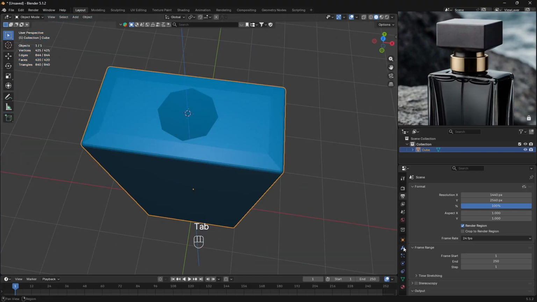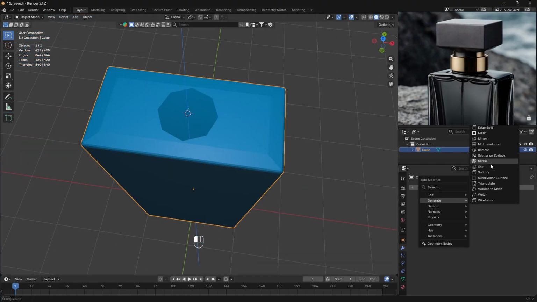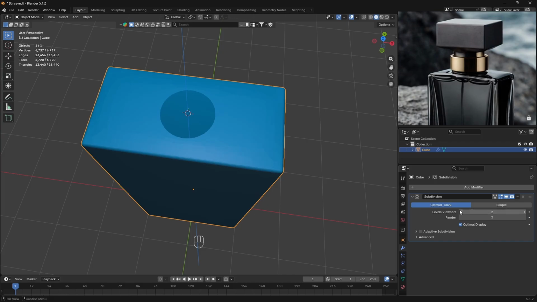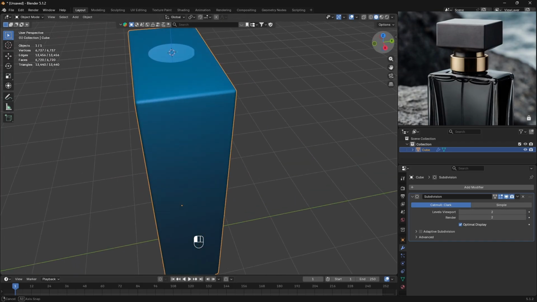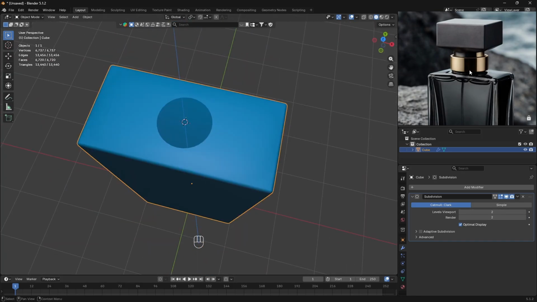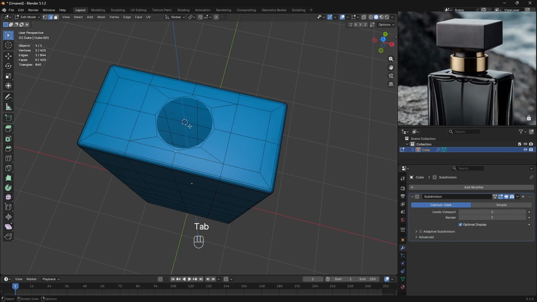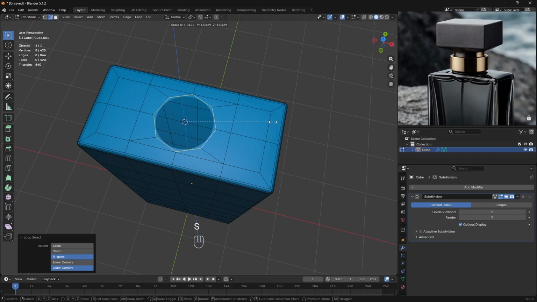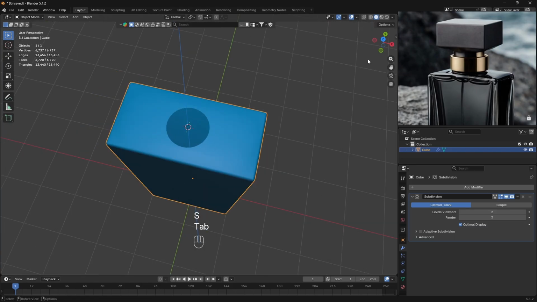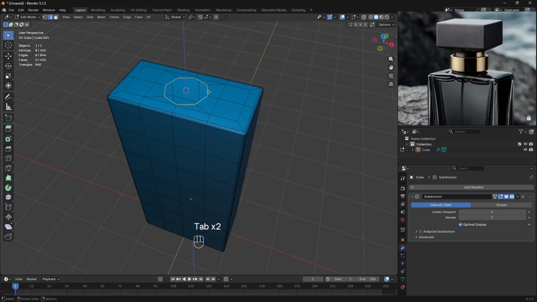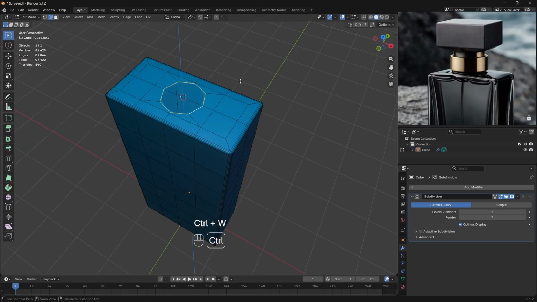Now if I add my subdivision surface, let me just see it in here, we have a perfect hole in our perfume bottle, and I can scale it the way I want, just a bit. I think this looks okay. So this is the first method. I will show you the second one.